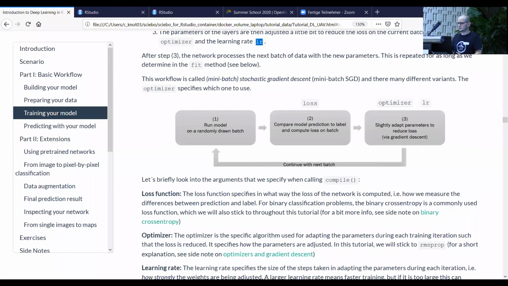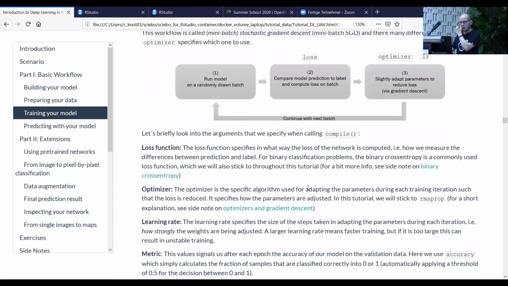And this you do for all the batches in your data set. And when the whole data set is finished, one epoch is done. And we can determine how many epochs we want to run, how long we want to do the training, in the next function, the fit function.